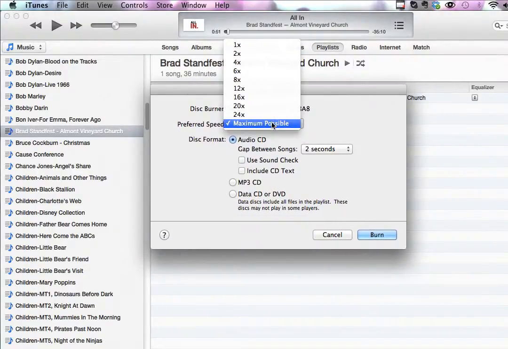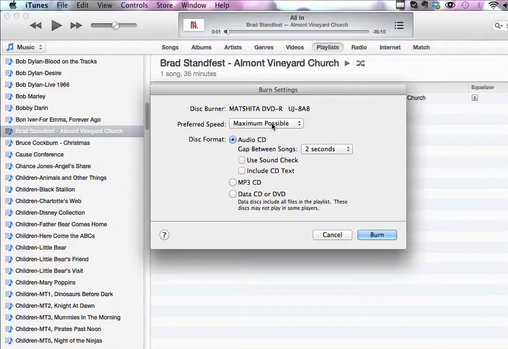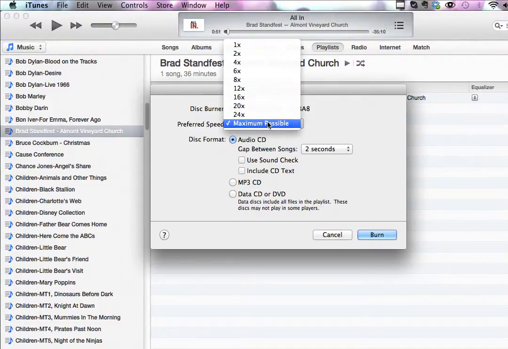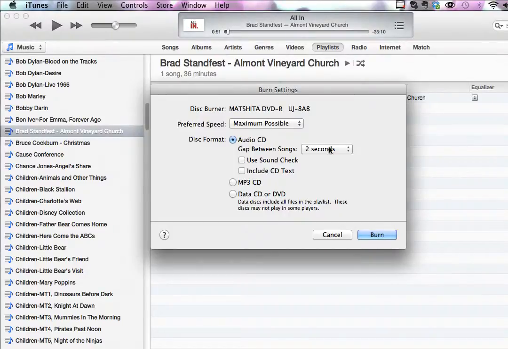The higher speed you choose, the more likely it is to have problems in the burning. So if you have like no problems burning disks, then you can just make it maximum possible. You might want to back it down a little bit if you want. I just leave it on maximum possible because usually it works fine. And choose audio CD, not either of these others, because you want it to be audio somebody could play in their CD player. And then you click burn. And after you click burn, it's going to go ahead and burn that. I'm not going to do that right now because I don't want to use this disk to burn this particular audio, but you just click burn and it'll burn the audio CD for you. It'll pop out and you can play it in your CD player.